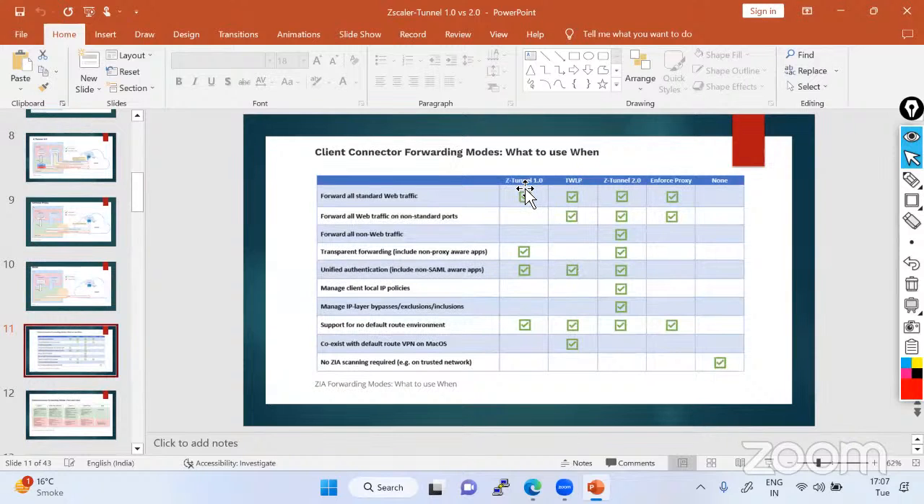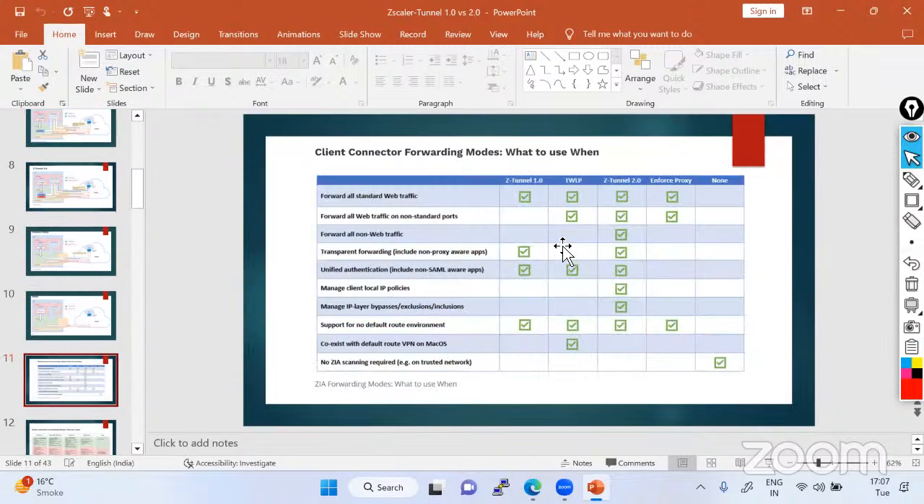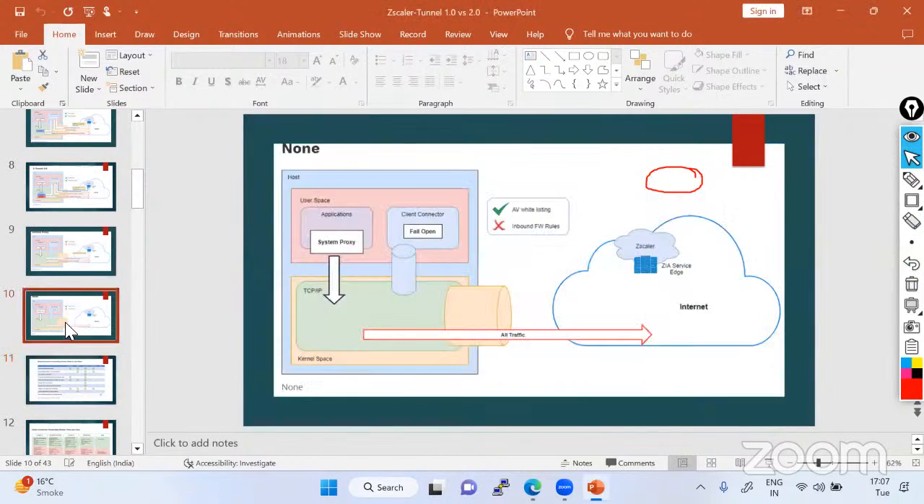So one is Zscaler tunnel 1.0, one is tunnel with the local proxy. You can see tunnel with the local proxy can support any custom ports. So they are talking about that. And this is tunnel 2.0. So they are comparing, and something is the enforced proxy. Let me just show you the enforced proxy also.